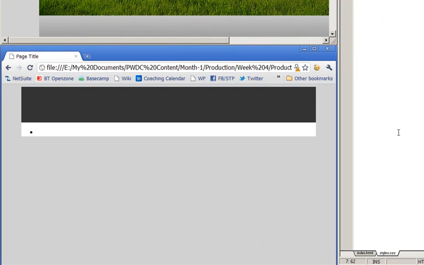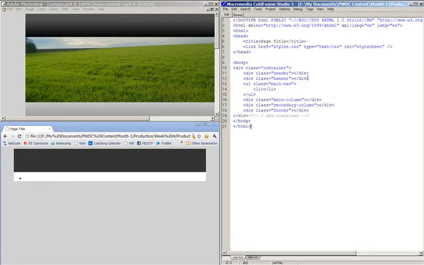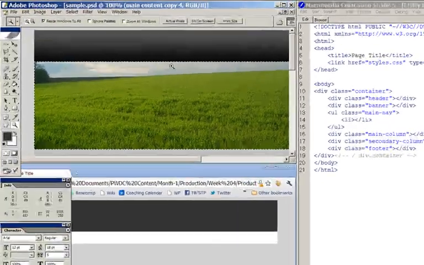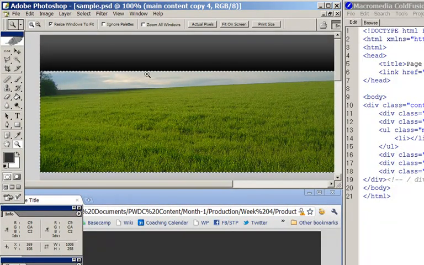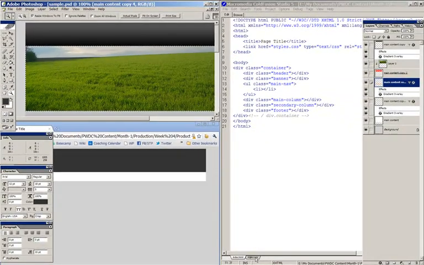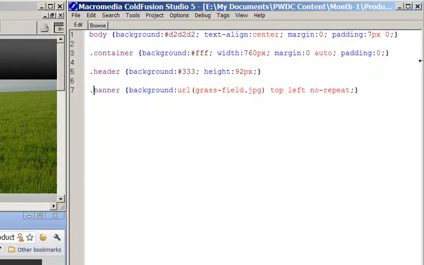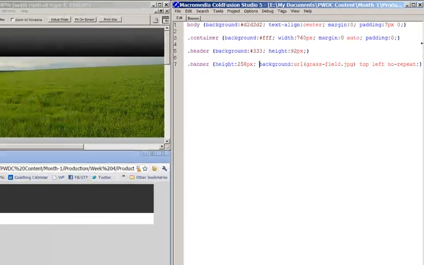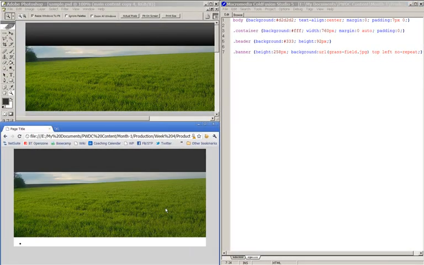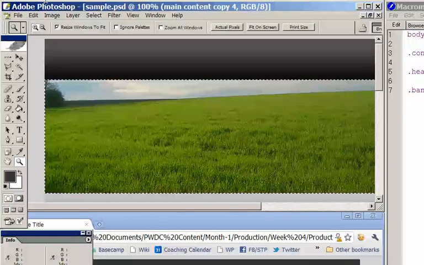The reason you don't see anything is because the banner div is there, but it's got nothing in it, so it's actually got no size. So what I maybe need to do is fix the height of it, like we did with the header. And because it's still selected in Photoshop, I can see that the height is 258. So I'm going to go back into my style sheet and set the height to be 258 pixels. Save that, come back. And there we go. There we've got my grass banner. So what's next in my image?